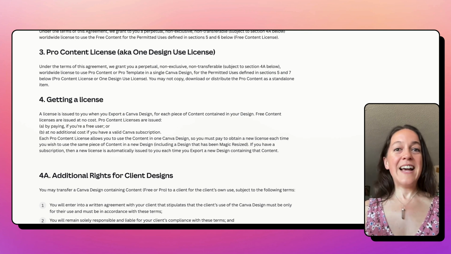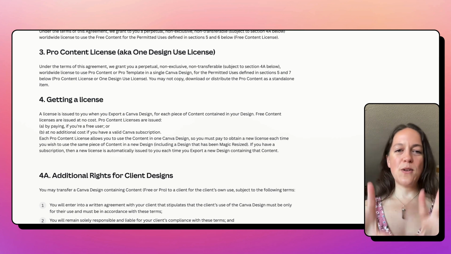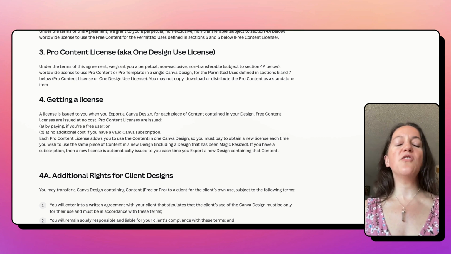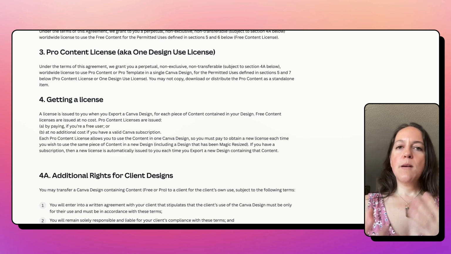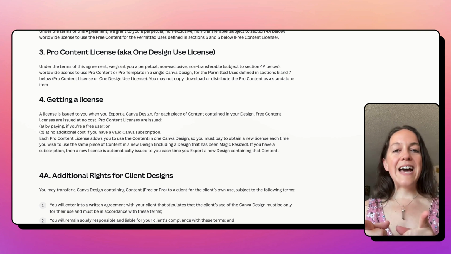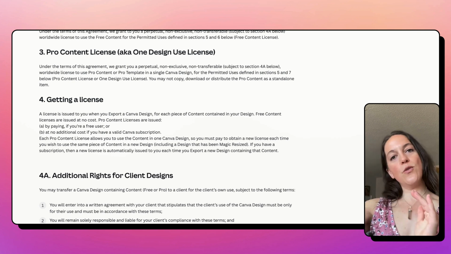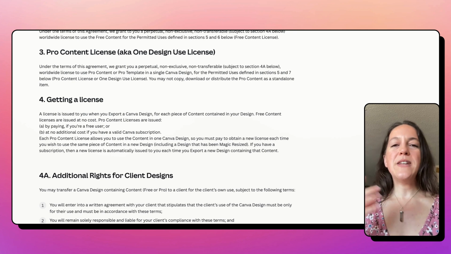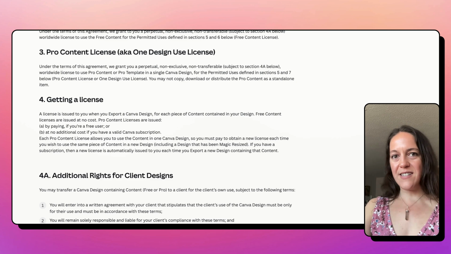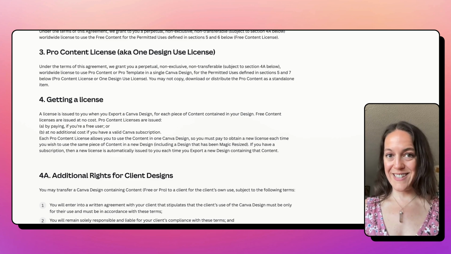I'm not like a lawyer or anything like that. So I just want to make sure you're looking at these agreements yourself. But I really want to make sure you know that you cannot use these Pro images as stock photos. I think more people are realizing this now because something new in Canva is when you go to download one image, it'll say that you can't do that. So now they're putting more of an obvious stopper there where before there was not.